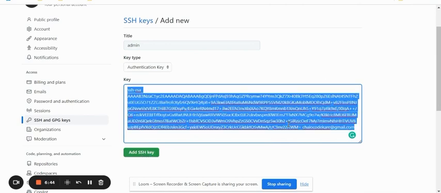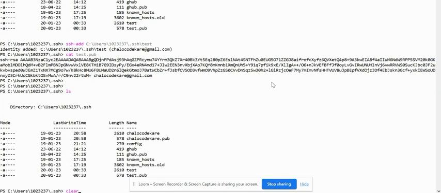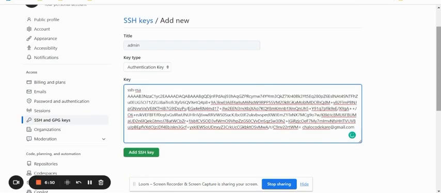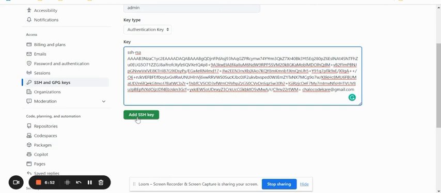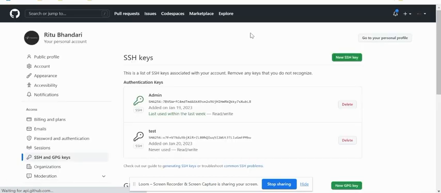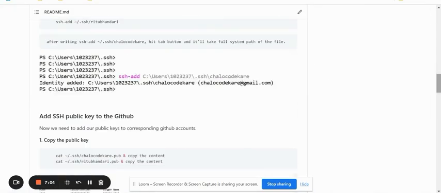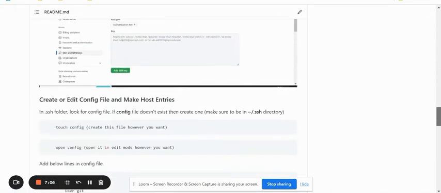I'm not going to add it here, I'm just showing. Actually, probably I'll add it, and later I can delete it. I'll name it test so that I know I have to delete it. Okay, so this has been added. Now you have added it in your GitHub repository also.